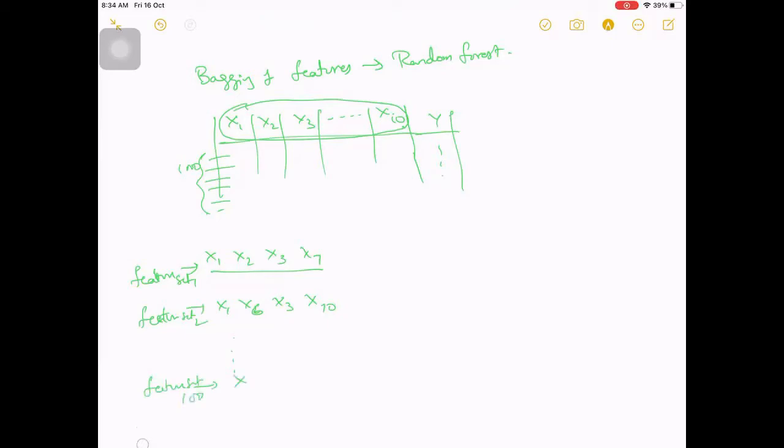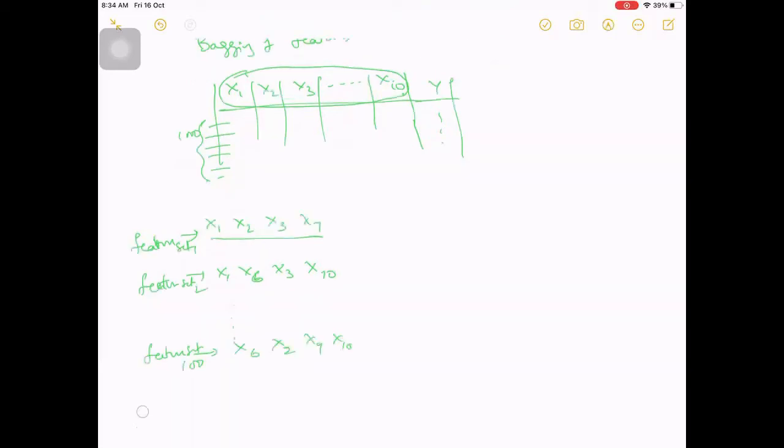Where you have something like x2, x9, x10. It can be anything. It is completely random, right? You can pick as many as you want, and on each of these you train a decision tree classifier. Similarly here as well.